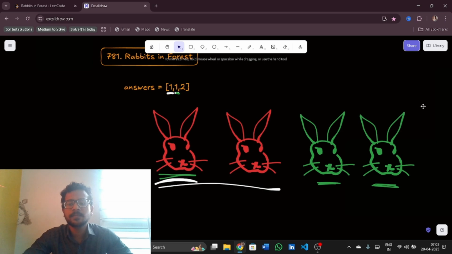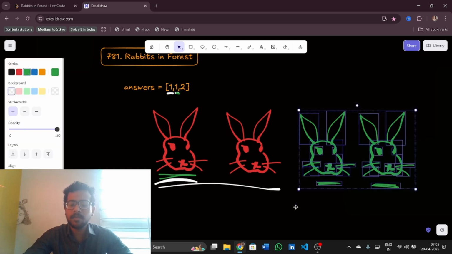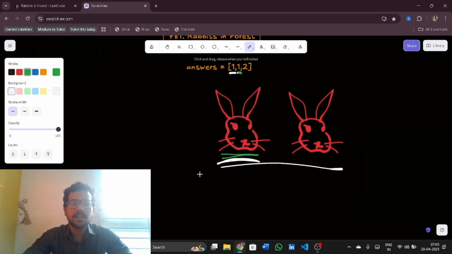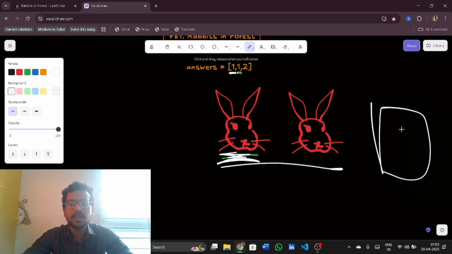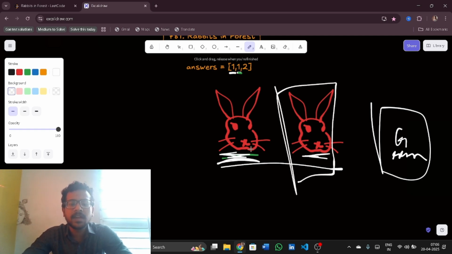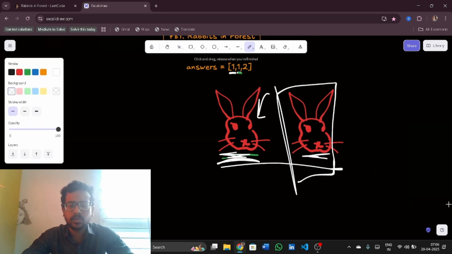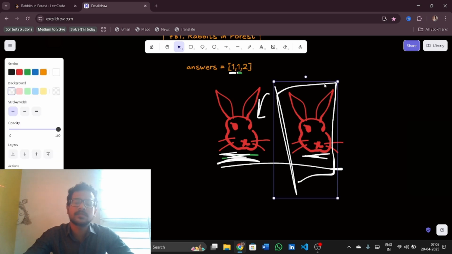But wait a second. This is one approach, but here we are asked for the minimum number of rabbits that could be in the forest. Now what I am considering is, imagine instead of asking another rabbit, assuming that there is a green rabbit, I asked the rabbit with the red color. If I ask the rabbit with the red color, it will say there is one rabbit with the same color as mine. So till now I have only two rabbits. Don't count the number of rabbits, just go with the answers.